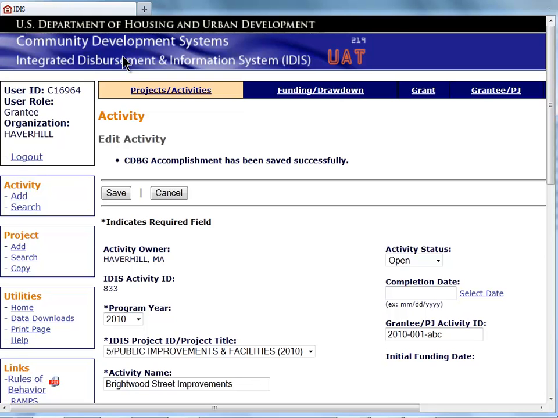We are now done updating the accomplishments for this activity. If the activity is complete, meaning that you do not need to draw any more funds and there are no additional accomplishments to be reported, you can update the activity status to complete in IDIS.